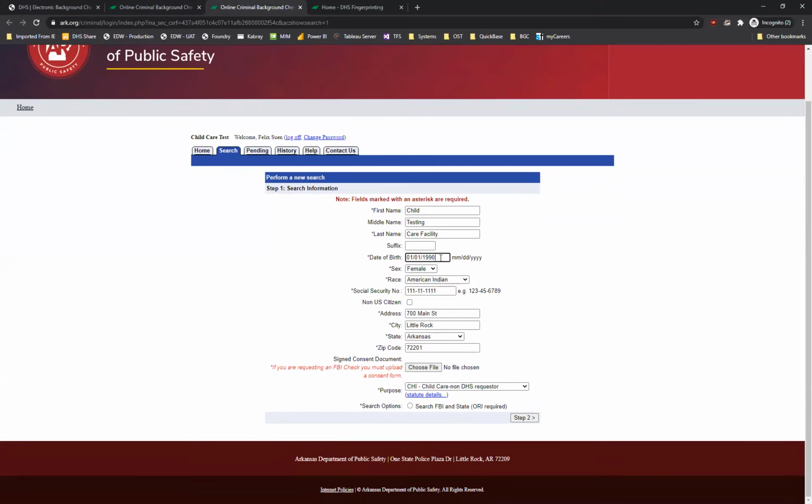The date of birth specifically and the name have to match what is on the driver's license of the person coming in to get fingerprinted. Our staff have been trained to verify the identity of anybody coming in, so we make sure we're fingerprinting the correct person. If the information doesn't match, they will turn away the applicant and not be able to fingerprint them.